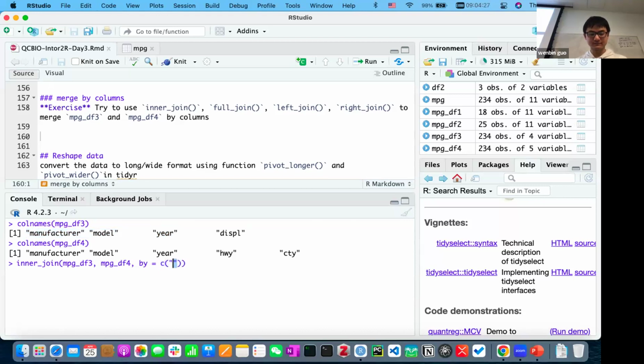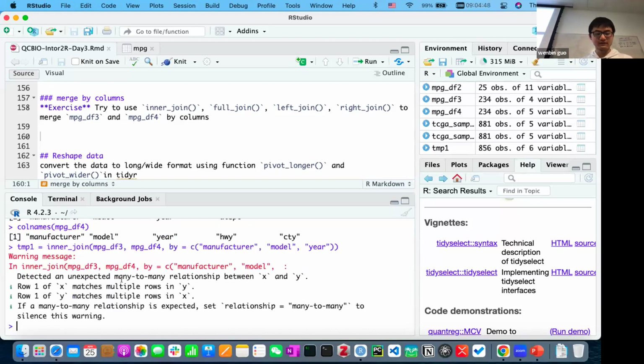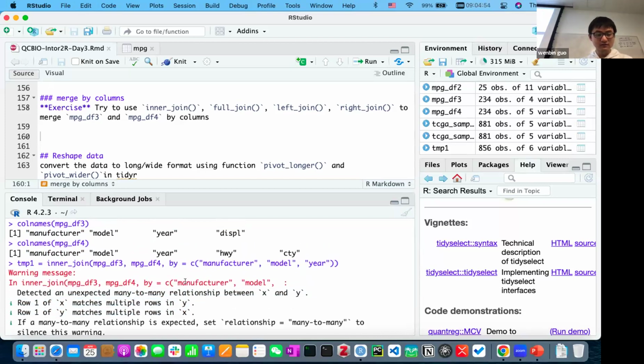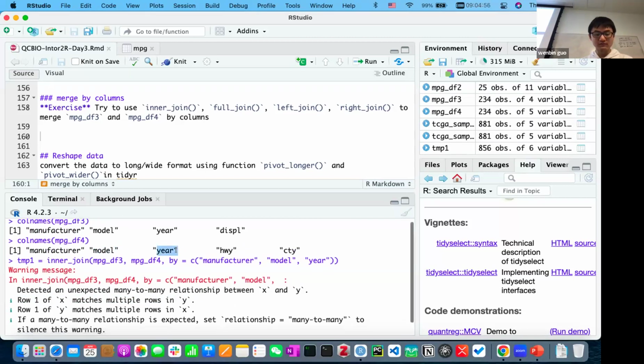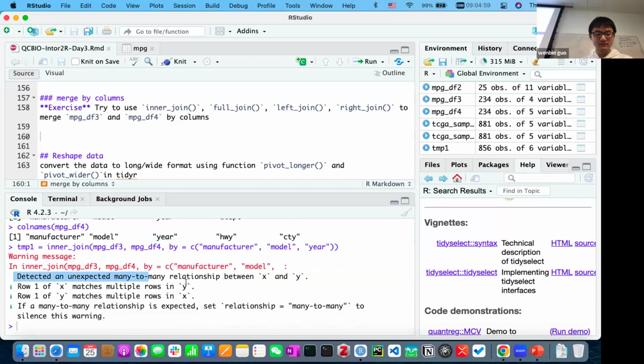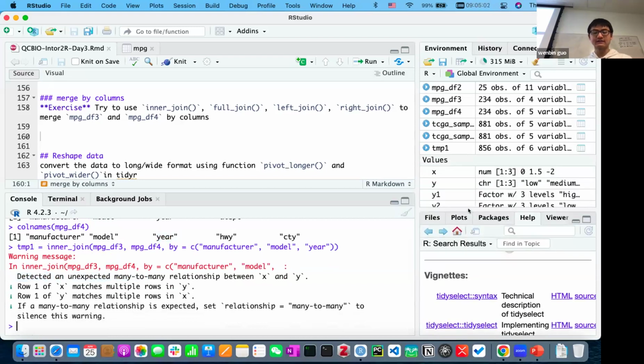Okay. And remember they are separated by the comma. After that, maybe I just write temp1 as the final result, assigning the results to temp1 to hold the data. So I think manufacturer, model here. All right, yeah, I guess there are some kind of many-to-many mappings here.